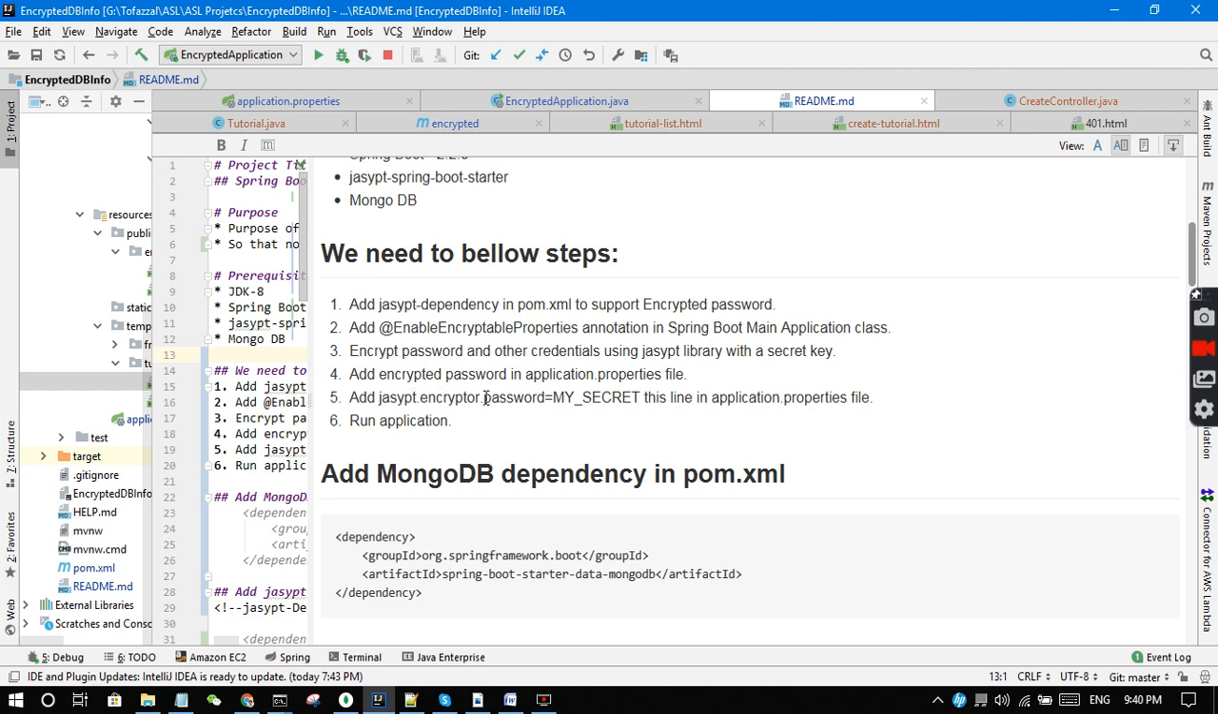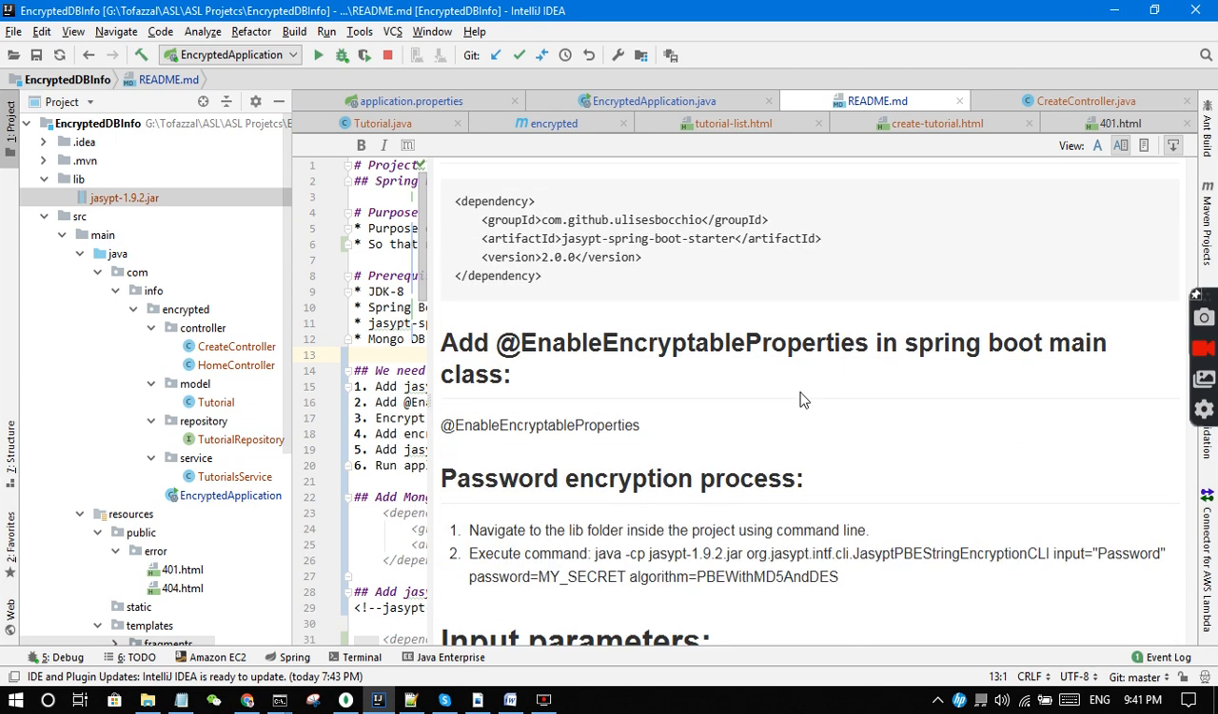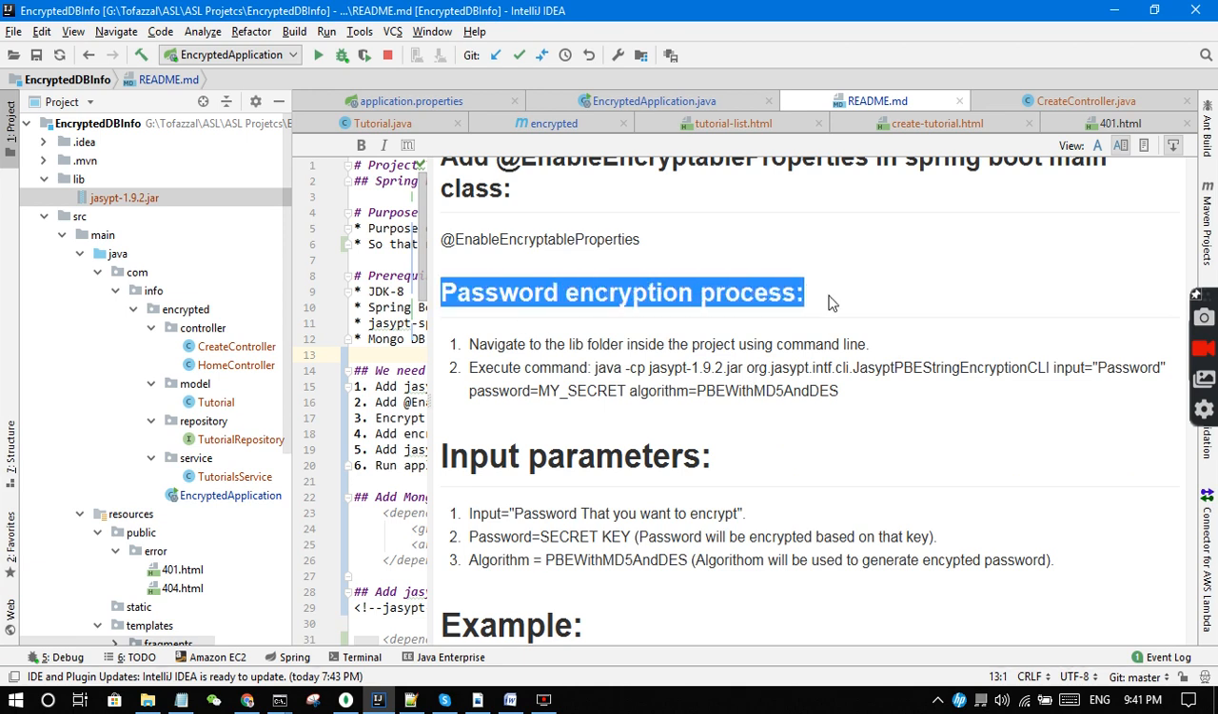Third is to encrypt the password and other credentials using the Jasypt library with a secret key. So we need a Jasypt library and a secret key to convert plain text to encrypted text. So I added a library here. Now I will use this library to encrypt the password. I will do that using the command line. So there is also a process, the encryption process.